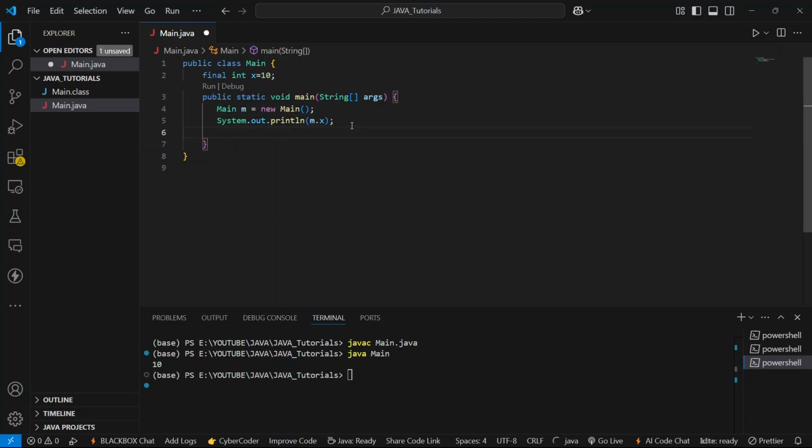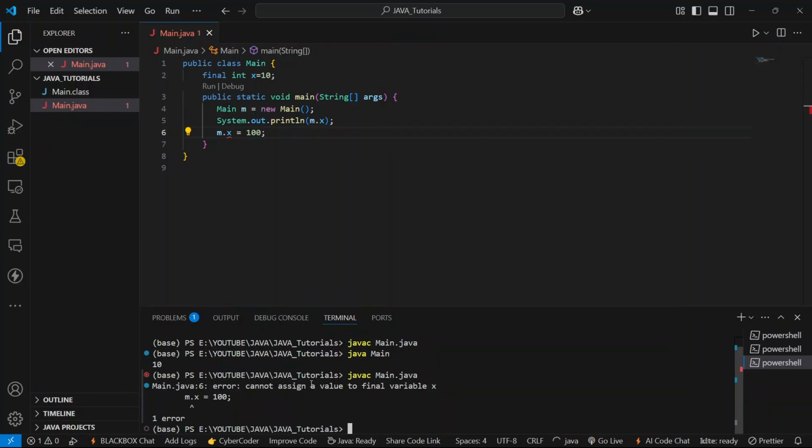And if we want to modify it, it raises a compilation error because it is a final variable. So we can't modify the value of final variables. Here I have modified the value of x with 100. Whenever we try to compile the code, it raises an error: can't assign a value to final variable x.